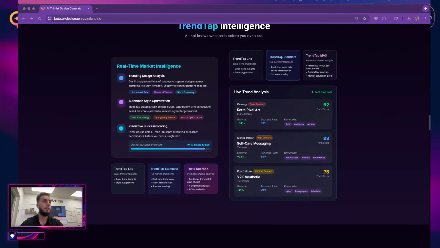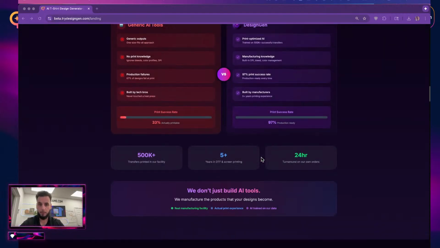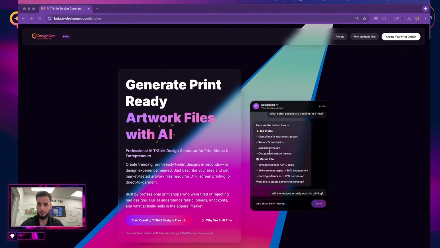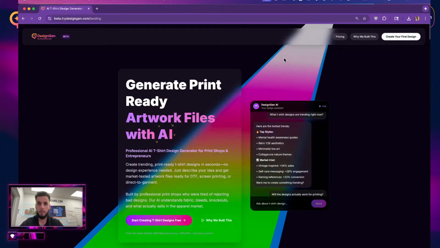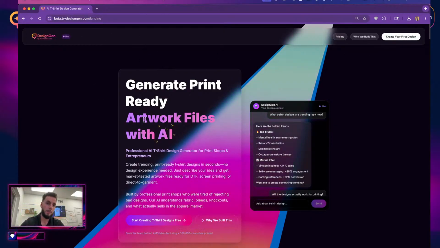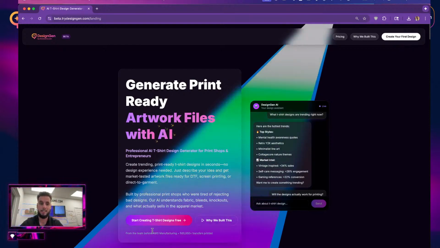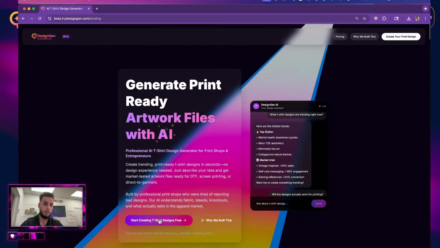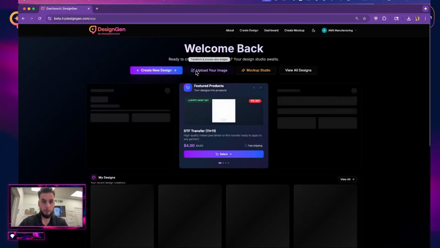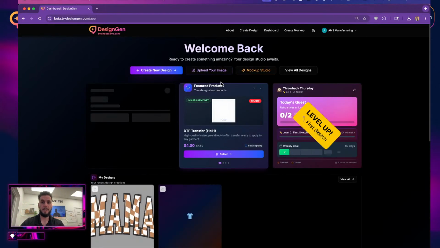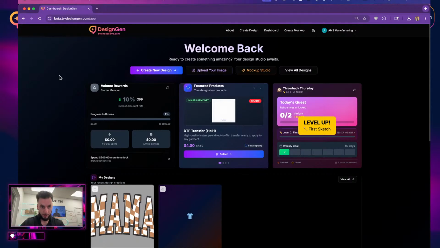Alrighty. Let's go ahead and hop into DesignGen, and I'll show you guys a bit around the platform. So if you are on the landing page, you go to trydesigngen.com. You get brought to the generate print ready artwork files with AI. You can either click the start creating t-shirt designs button, or you can go up here and click the create your first design, whichever it is. And then normally if it is your first time, you're going to have to sign in. But here we are in the platform.